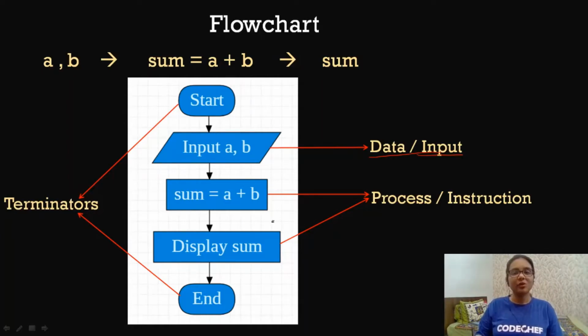The third type of box is known as the process box or the instruction box. It is a simple rectangular box, as you can see, and here we represent whatever instruction or process is based on the input that is given to us. Here we were supposed to add two numbers A and B and store the answer in another variable, sum. So we have written this entire instruction in the process box.